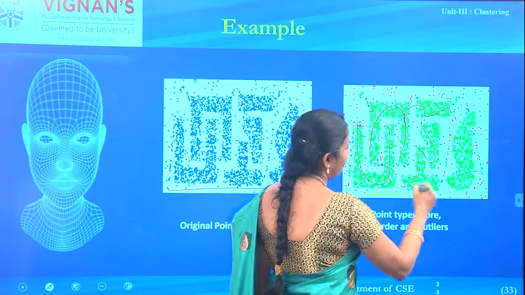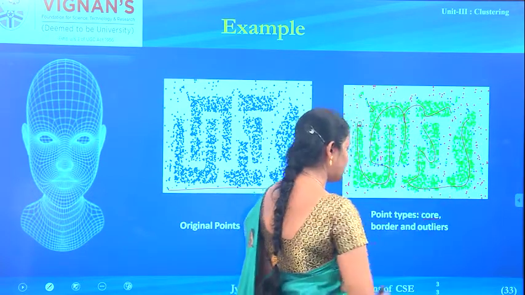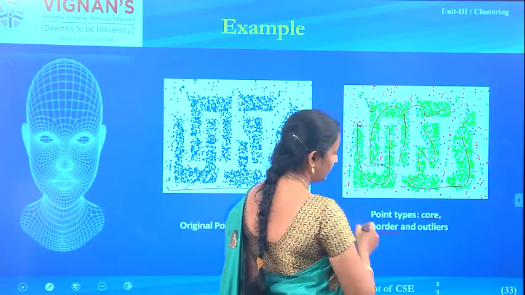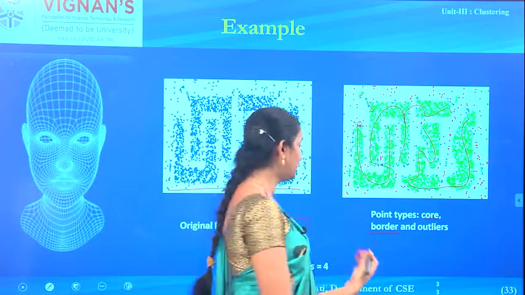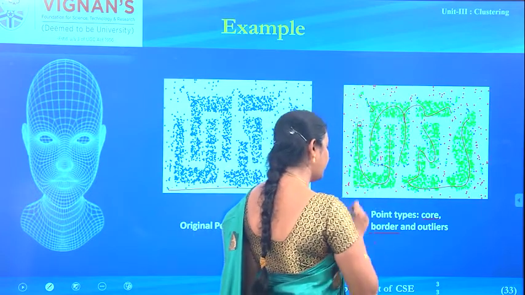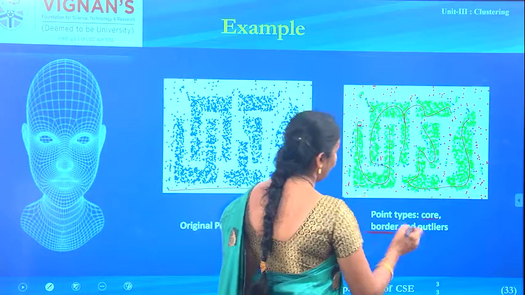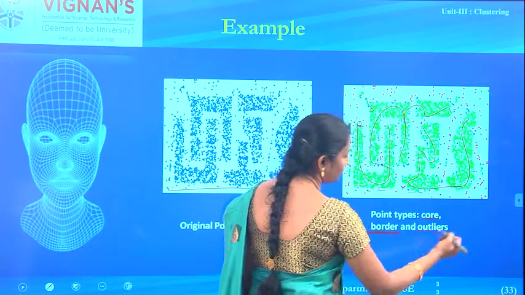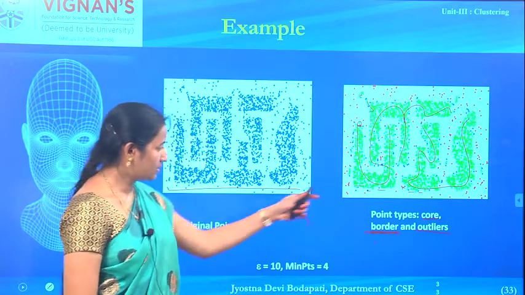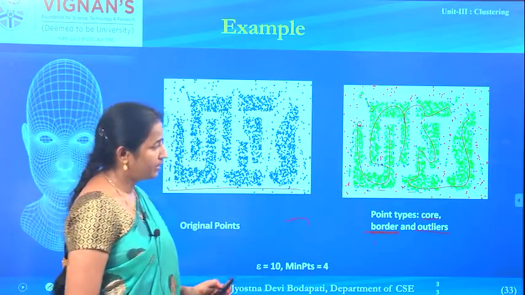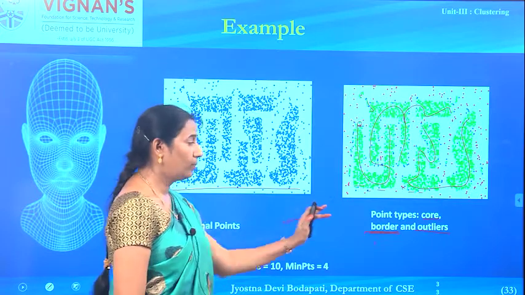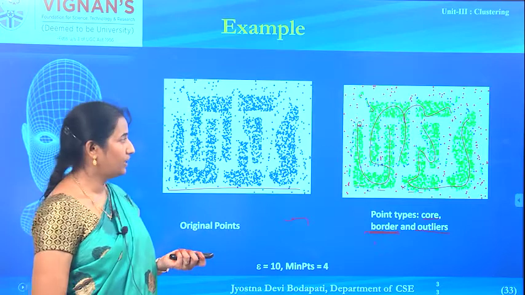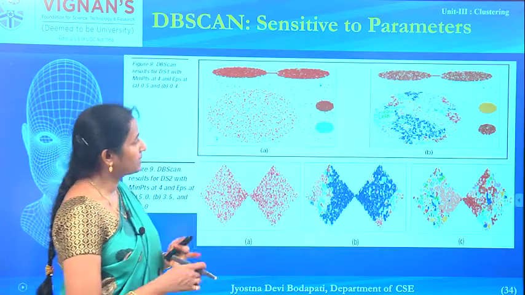They are all identified as the core points. Those which are not density reachable but are in the neighborhood of the core points are the border points, and the blue points are the border points, and there are some outliers also. This is how the algorithm distinguishes every point as a core point, border point, or outlier depending on the density reachability. And now let's see some examples.